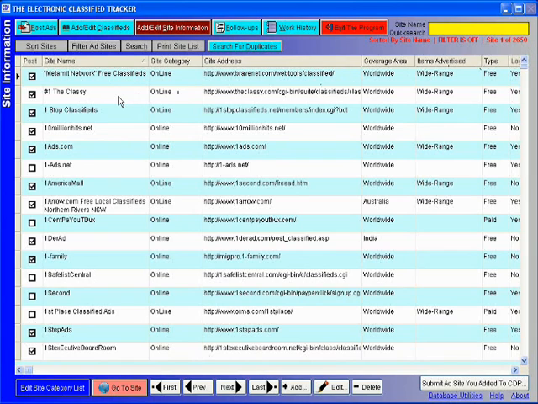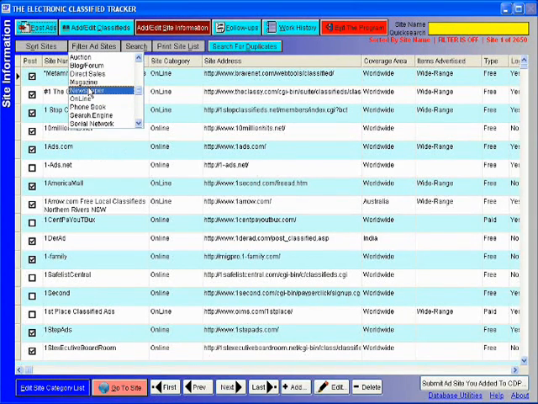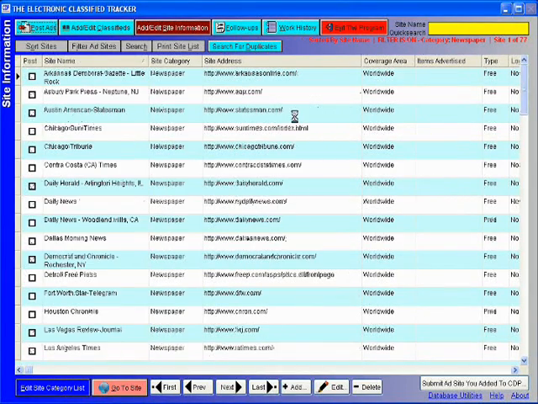If we wanted to come in and filter our sites, we can click Filter Add Sites, and based on this, there's a lot of different ways that we can filter our information. For example, if we decide we want to filter by category, I can click Category. If I wanted to see the newspaper sites only, I can click Newspaper. And then up here in the upper right corner, I see I have a filter turned on, Category Newspaper, and it is showing Site 1 of 77.